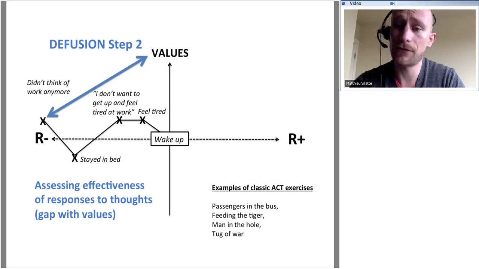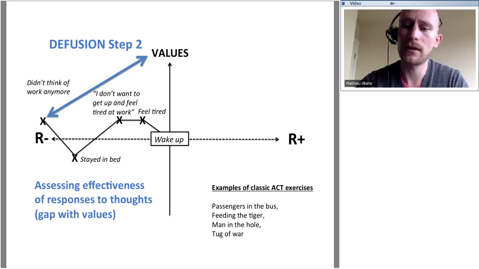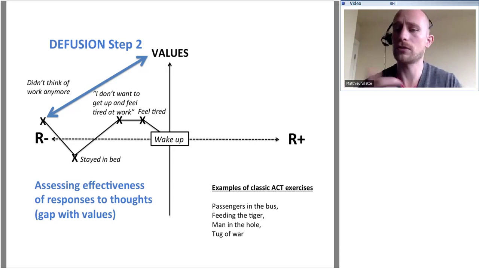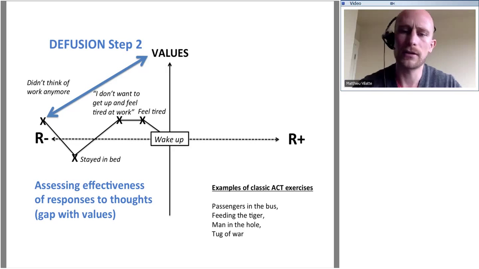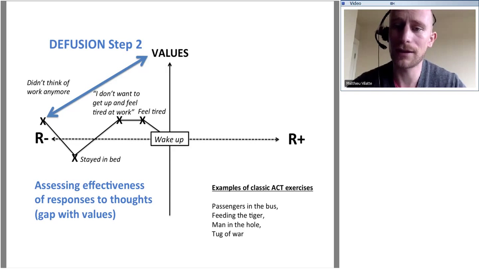In a less formal way, so not using exercises, but more natural exchange in a conversation, asking questions about the workability, the effectiveness of a response. It's part of the diffusion work. So you said that you stayed in bed, and then how did you feel when you decided to stay in bed? So probably the client will say that they felt a little better in the short term. And then I keep asking about the effectiveness in the long term.